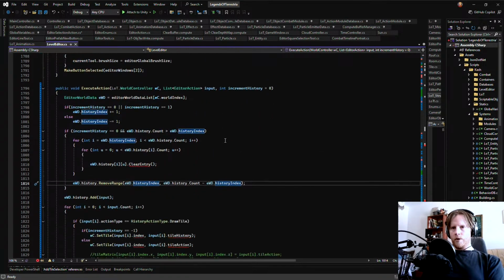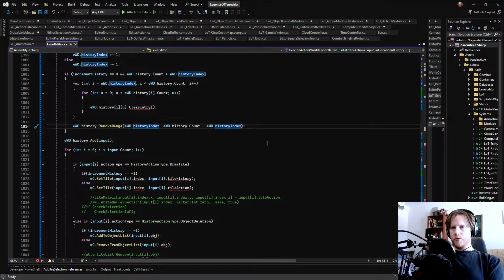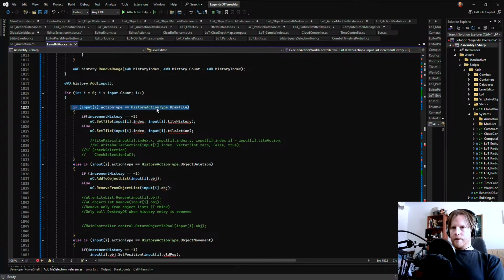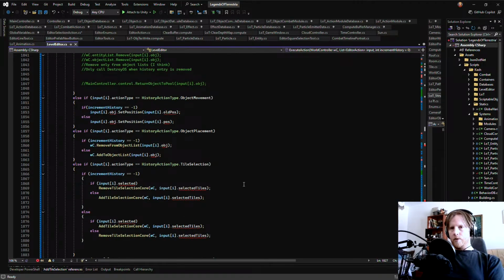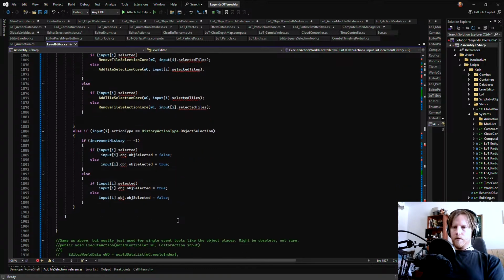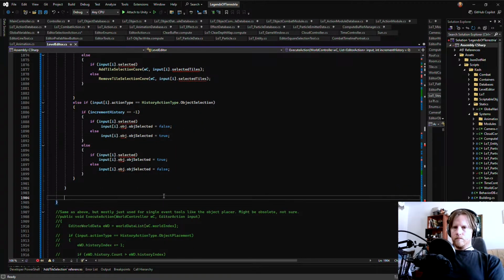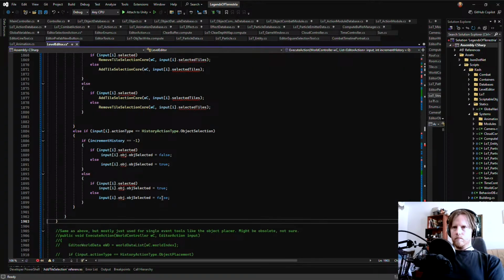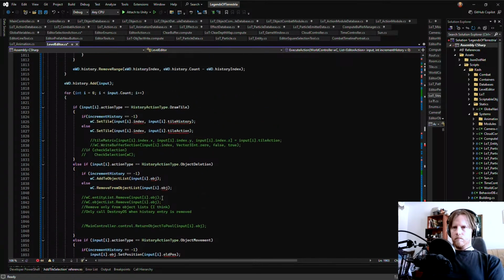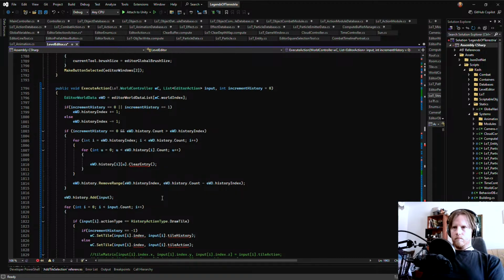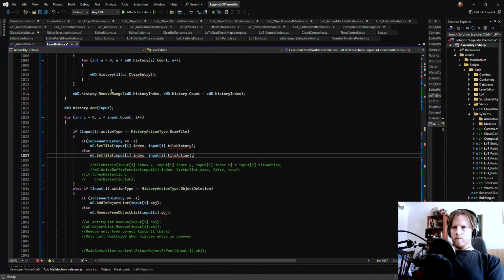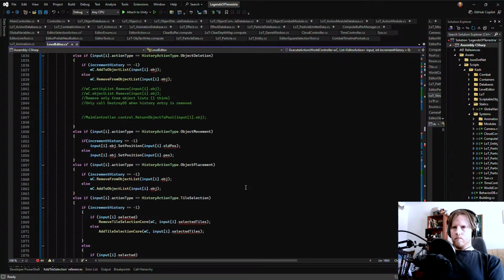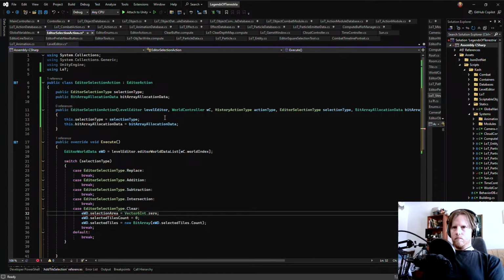Because right now the way it works basically is here in execute action, we're checking, okay, is it a draw tile? And then we have to check, okay, what are we doing? And then do a bunch of special things here. So we're changing that to this.